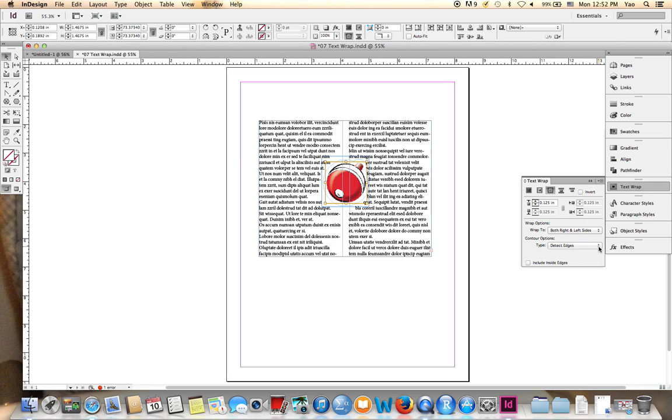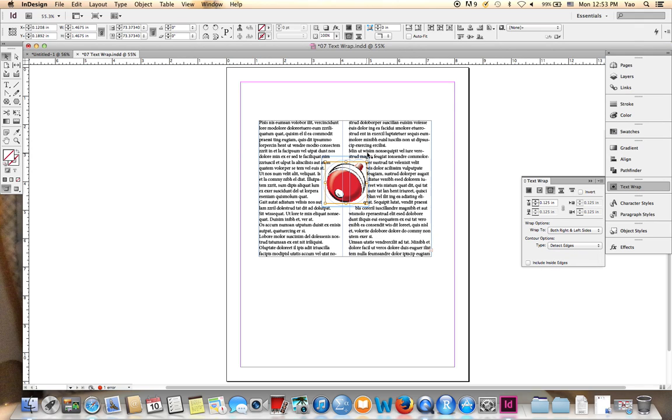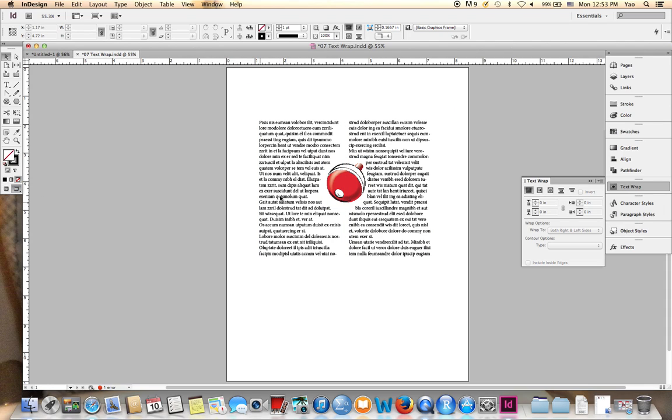Here in the contour options, you can choose bounding box, and that's actually similar to the second one. But most of the time when you choose text wrap around the object shape, here we normally choose detect edges. That way the text will detect the edge of this object and then just wrap around the object shape. So if you go to preview mode, you will see the text will go just around the object. It's a special type of effect that we can have.